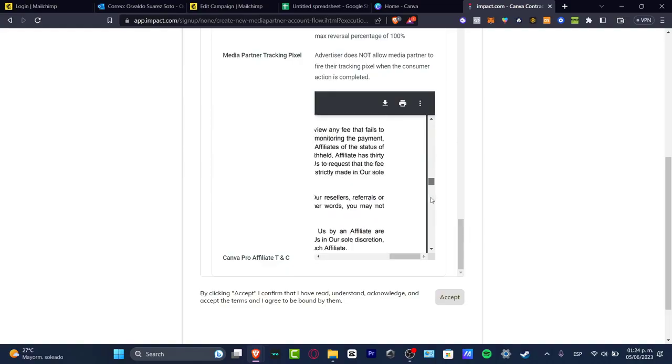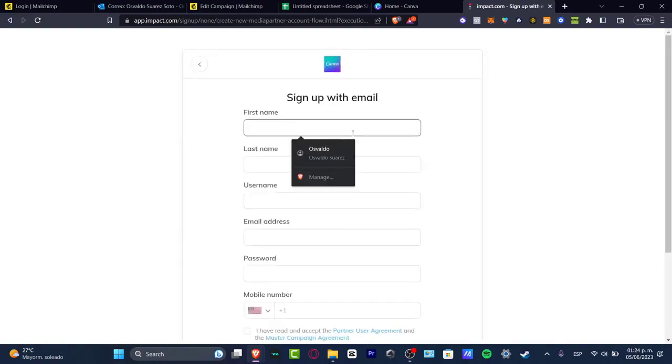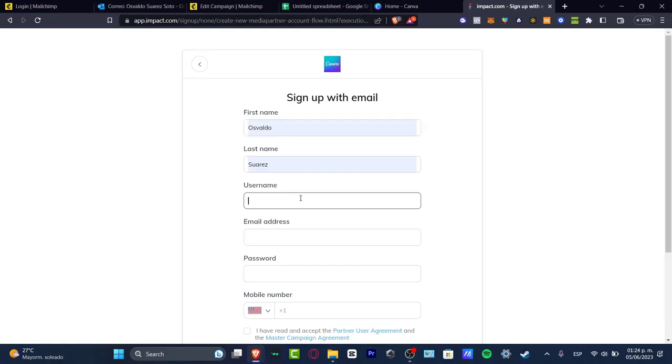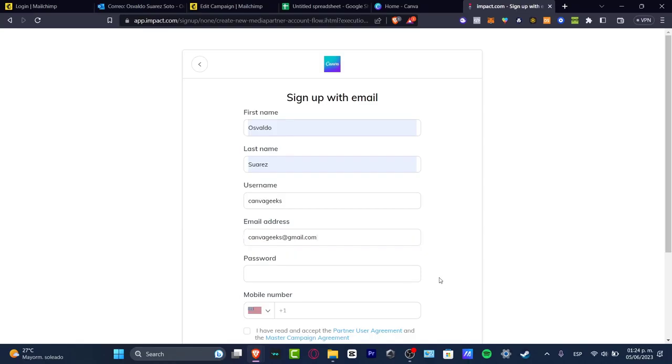I'm going to check my file here, and then I'm going to click accept. Now it's going to ask you to sign in or sign up for Canva. In our case, let's sign up with our email. Here I want to first input my first name, my last name, and my username, for example. I have my email address. Of course, I want to use my business email address, not my personal one, and here I want to input an actual passcode.